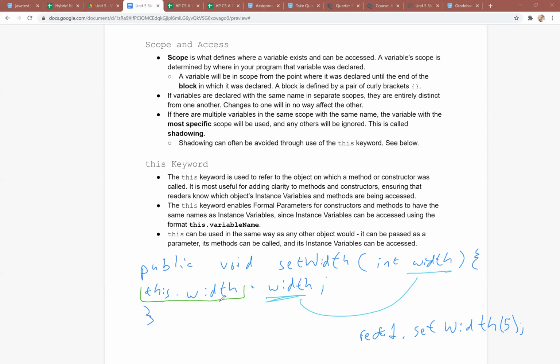If I'm in the Rectangle class, if I'm writing code in the Rectangle class, any Rectangle object that I get as a parameter for any of my methods, I can access its instance variables as though they were my own instance variables because we're within that same class.